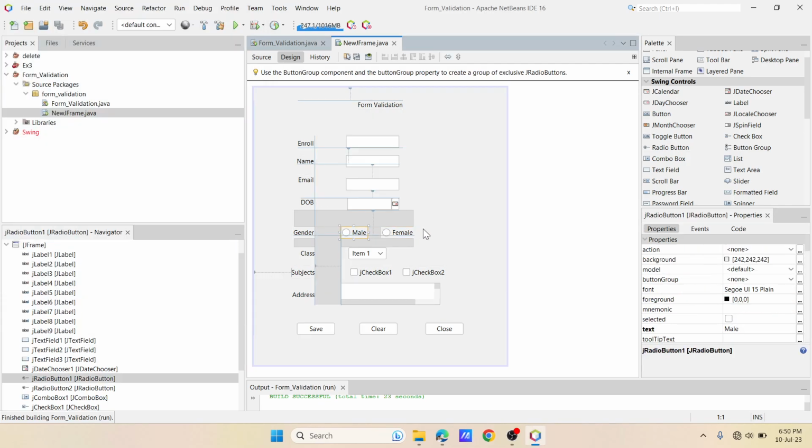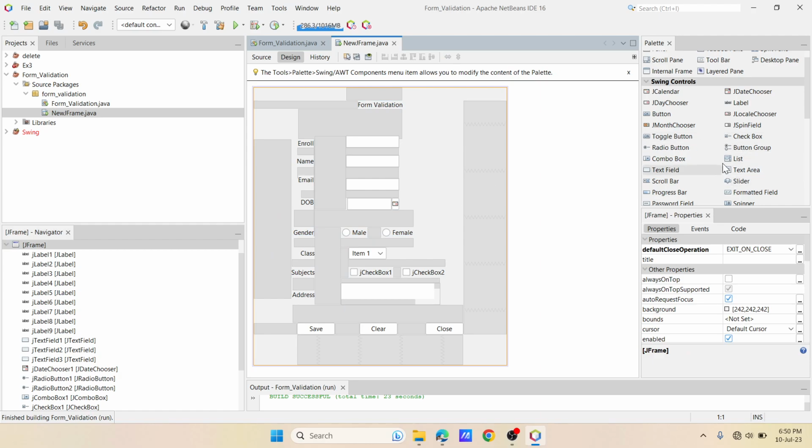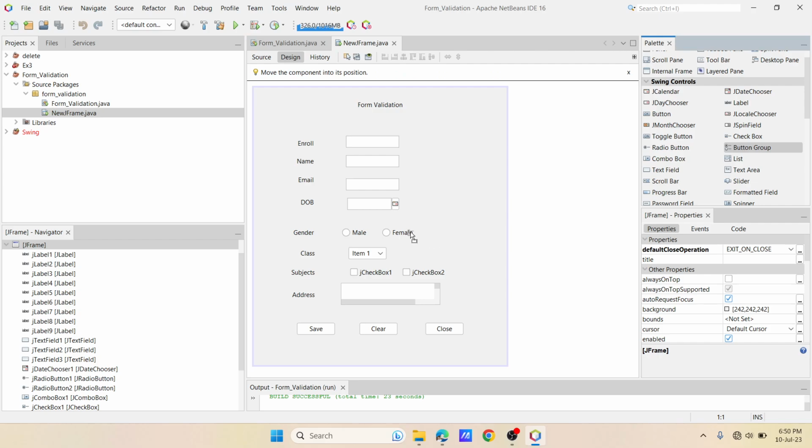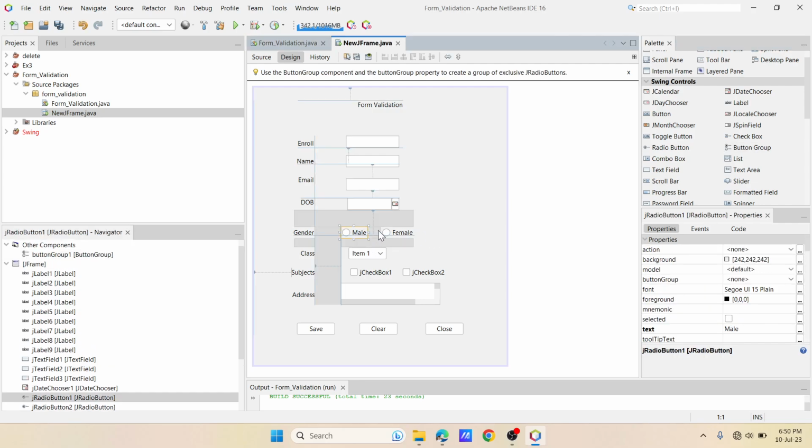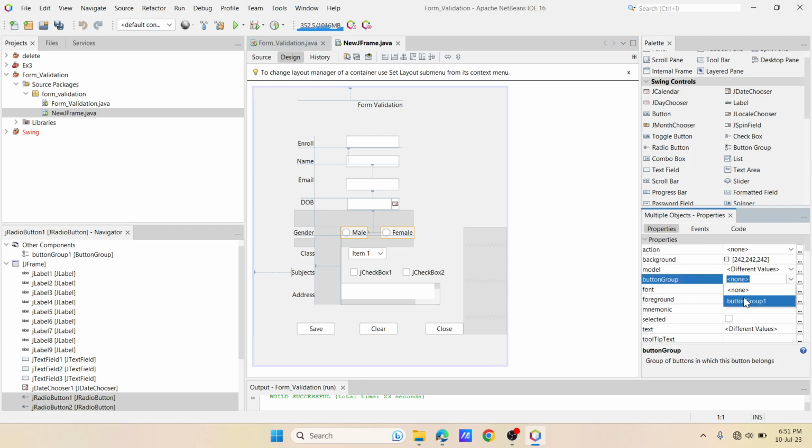Now, this radio button, I need to group. So I'm just going to drag and drop this button group. Can you see this over here? Yeah, just drag and drop this. It will be invisible. Then you have to select both the radio buttons. And once you do this, in the property you can see there is a button group here, right? Then just select the button group one. So now you can see that there is a connection between male and female, right? So now these two buttons are grouped.